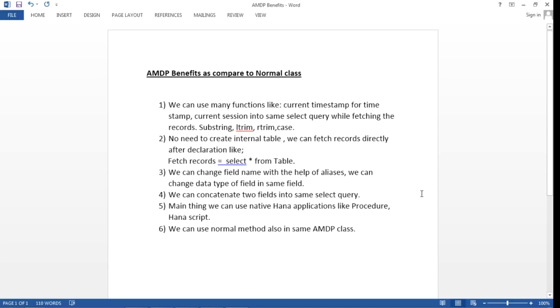Hello friends, in this video I am going to explain about AMDP benefits as compared to a normal class. Then I will explain an example of how we can insert records into our database table with the help of an AMDP class. In the same way, we can delete and modify existing records also.